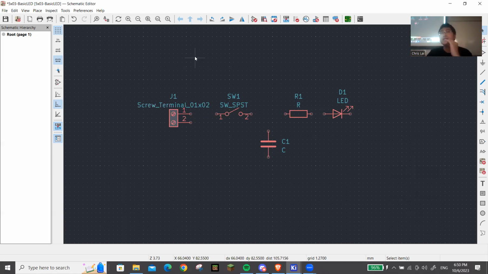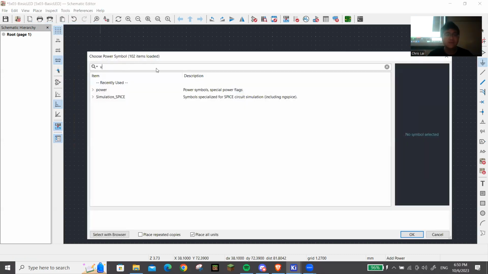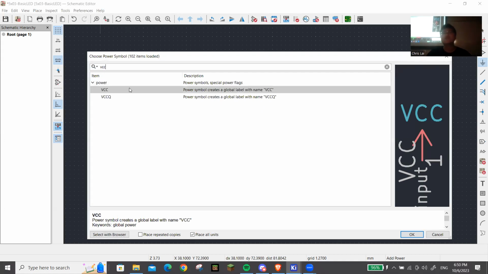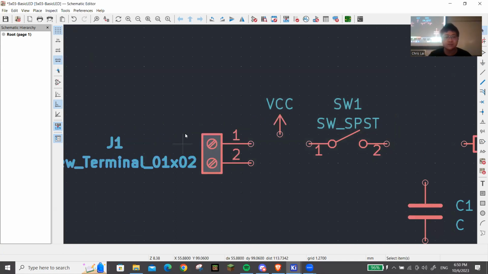Okay, so now that we've placed our symbols, we have to place our power. As Vicky said before, nets are the wires that connect components together, and each net is named something different. You can have a 5-volt net, for example, or a ground net, or a net that connects between these switches together, right? So I'm going to go ahead and grab a power symbol, and I'm going to grab the VCC power symbol. VCC stands for voltage common collector. It's generally meant to show the supply voltage of the circuit. So we are going to grab VCC, and because this screw terminal is supposed to be for our external power, we are going to link the VCC to pin 1 of this terminal block.